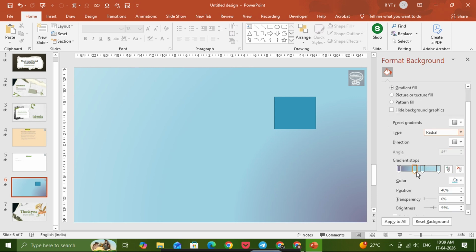and eye-catching. Once you're happy with the result, you can click Apply to All if you want the same gradient background on every slide in your presentation. If you only want it on one slide, then just leave it as is. And just like that, your gradient background is applied.